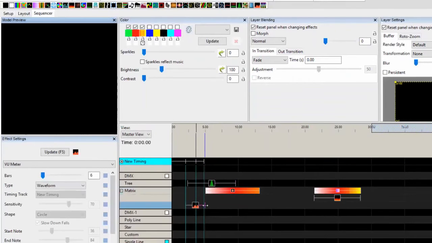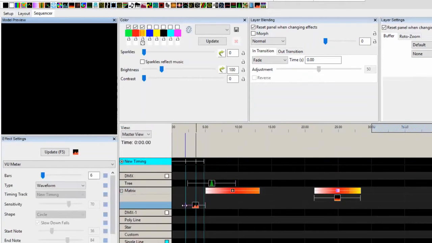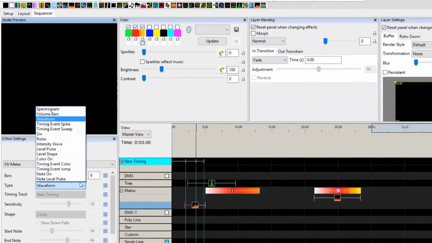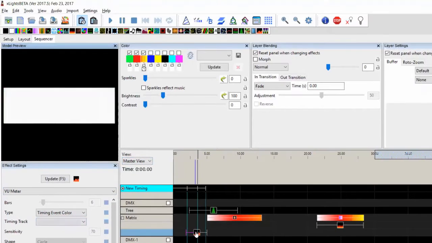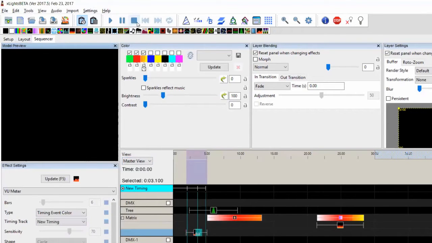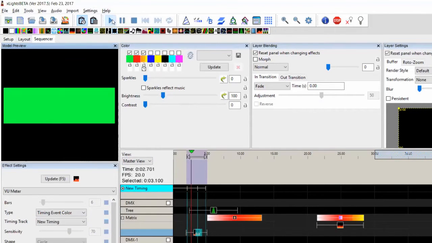So there's a number of modes here where you can trigger off the timing mark. So timing event color. I choose the timing, which is new timing. And when I play that, using my shift, as it crosses each timing mark, it changes color.